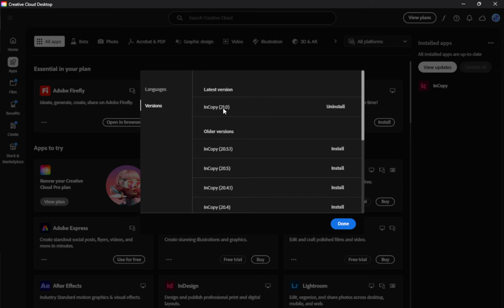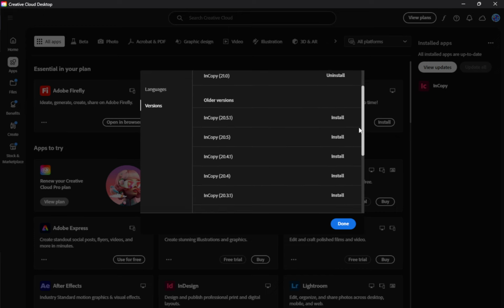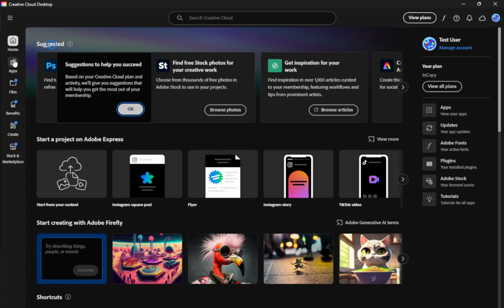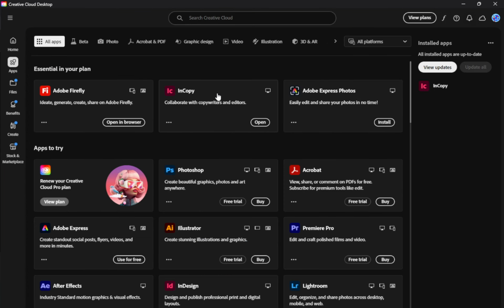That's all there is to it. Open Creative Cloud, go to the Apps section, find InCopy, and click Update. Simple, fast, and official. If this helped, keep your Creative Cloud app handy and revisit it anytime you want to make sure your Adobe tools are current.